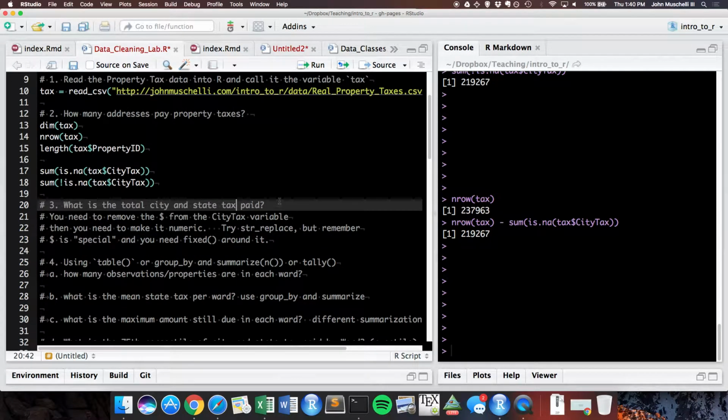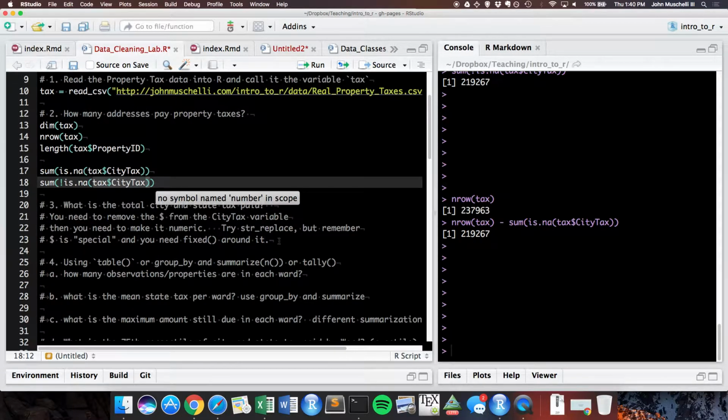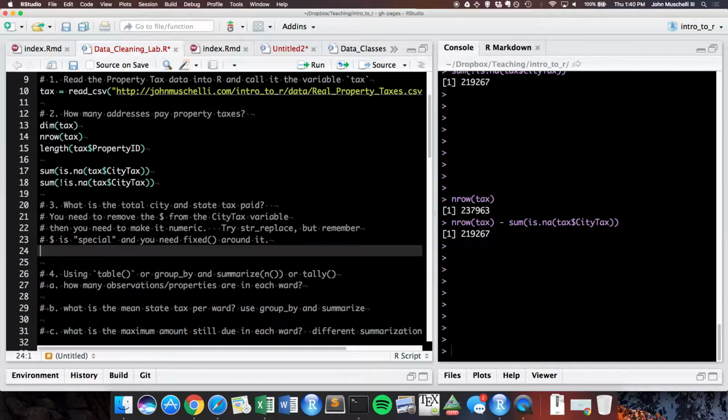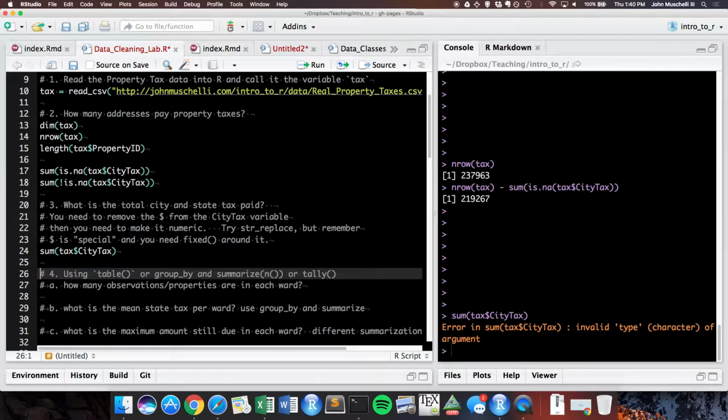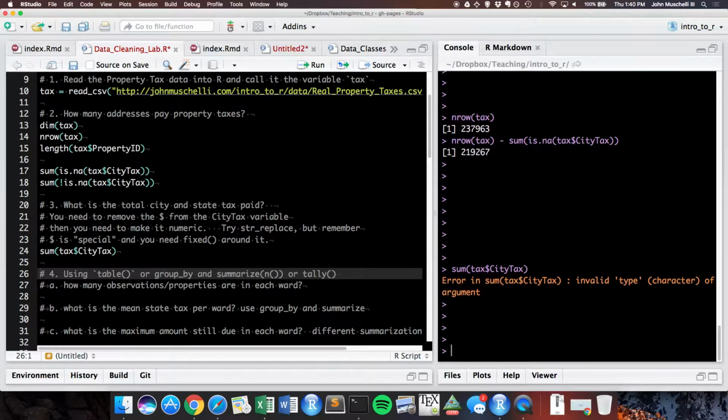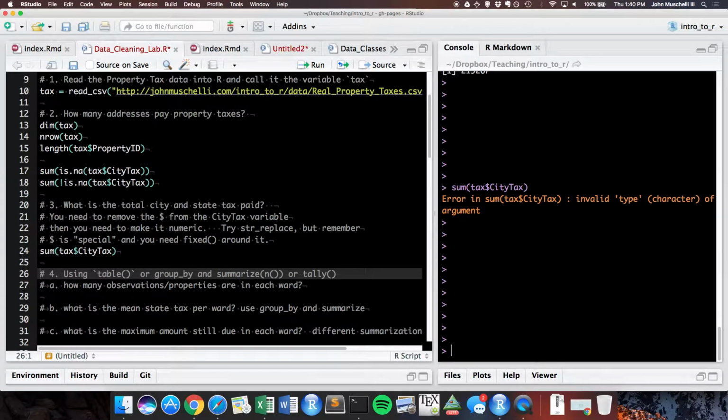So we want the total, or the sum, of the city and state tax paid. But again, why can't we just do that? We'll try it. Try sum of city tax, try to add it up. What do you get? If you run sum of city tax, what does it say on your machine? Error, object not found. So that means something wasn't read in.